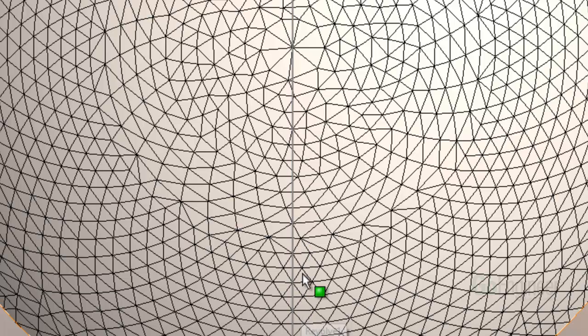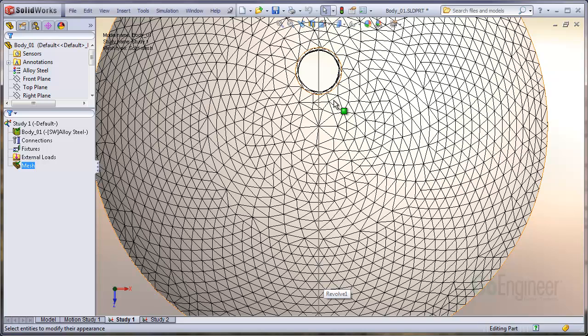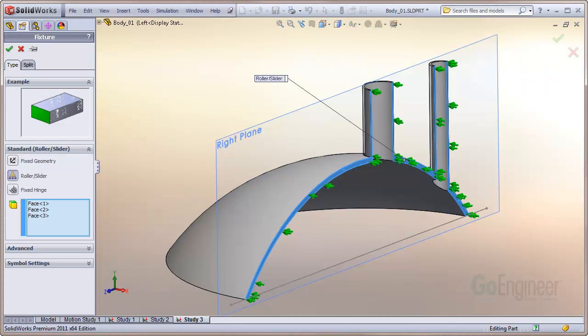If the mesh is not symmetric, the simulation results will not be symmetric, as you might expect with symmetric loads, restraints, and materials. If you do have symmetric loads and restraints, you can cut the body on this plane to enforce mesh symmetry and apply symmetry restraints on the cut face.